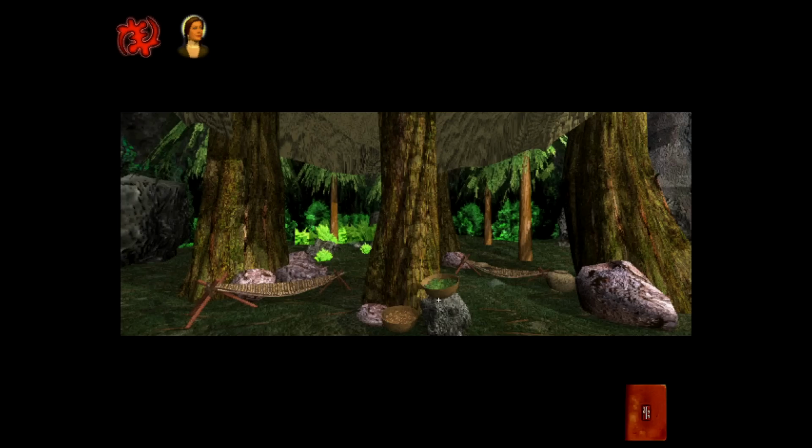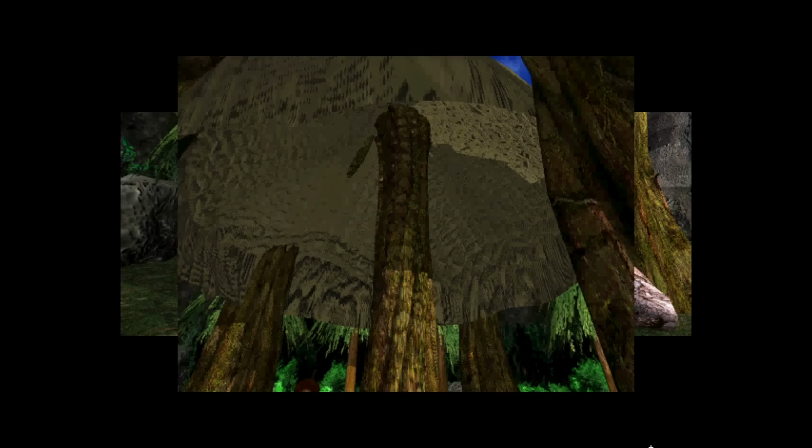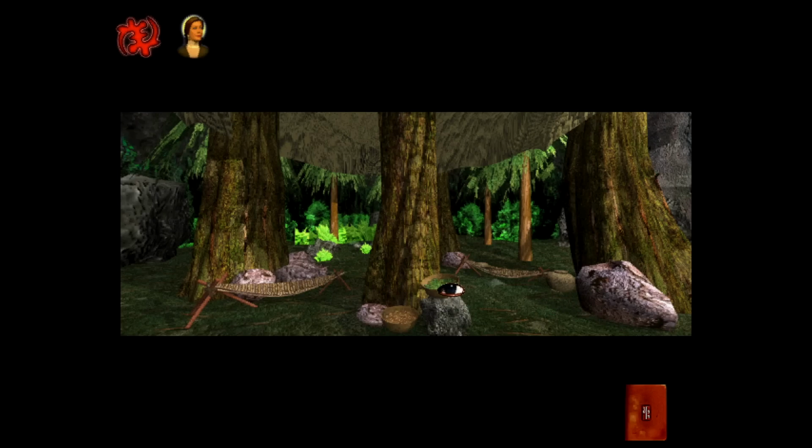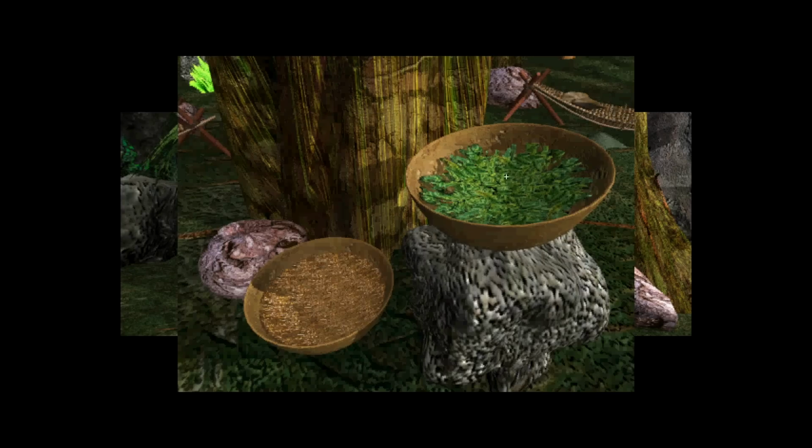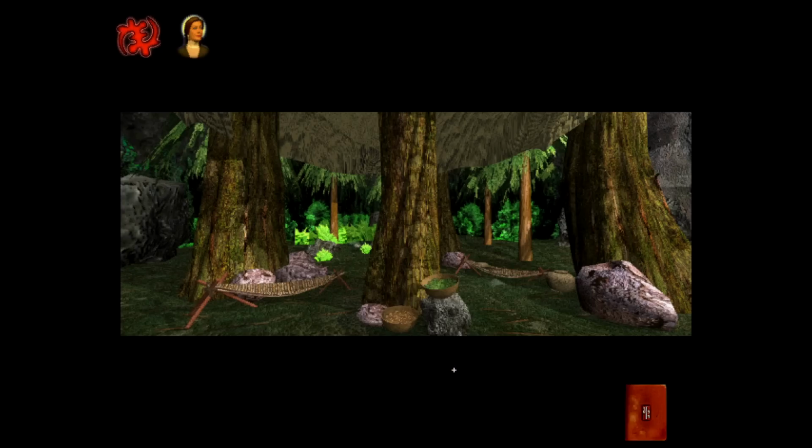Alright. That's what we wrote so far. Now I guess let's take a look at this environment that we find ourselves in. Okay, nothing to say about that. Or that, I guess. So we can move around.